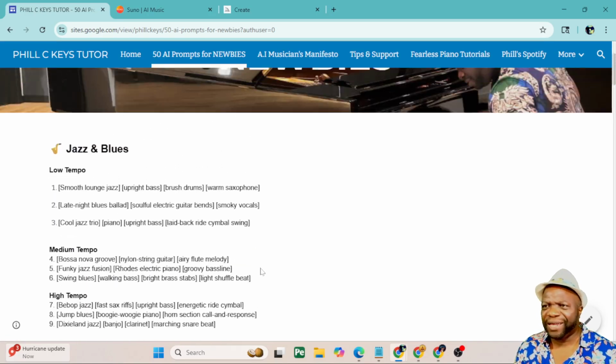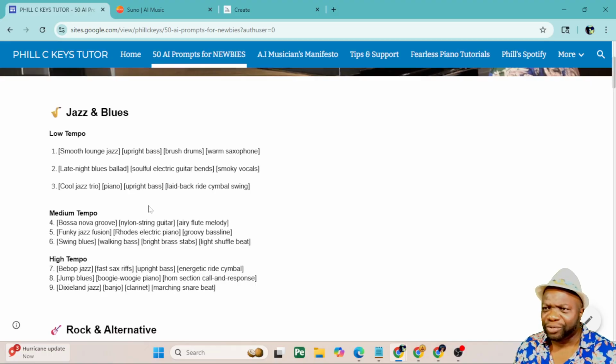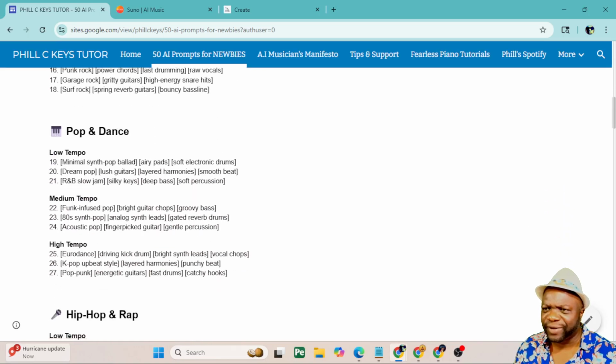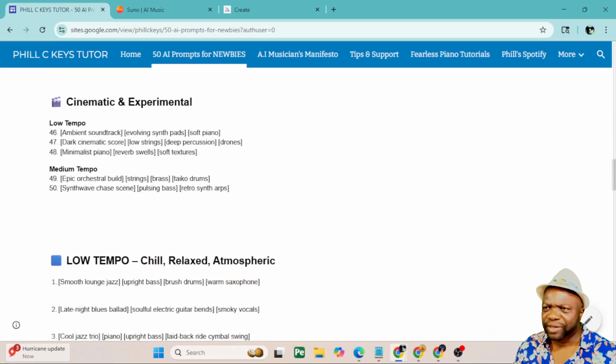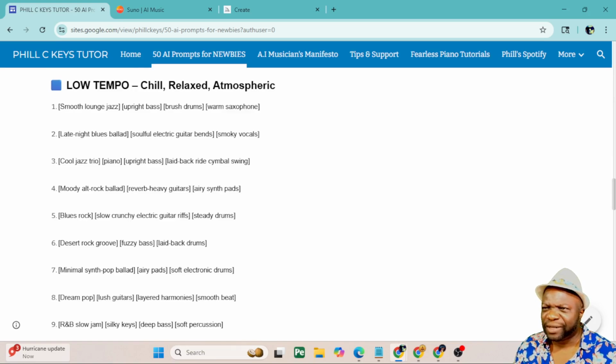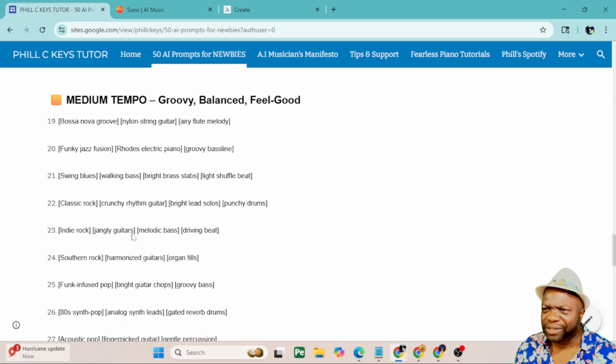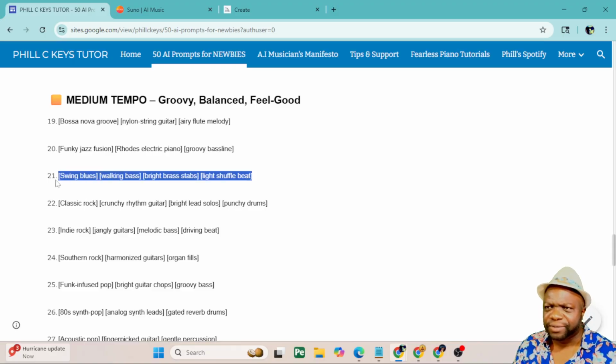I think a comedic blues will probably work. Or just something really bluesy. Let's see if I can find something in this list. Low tempo, maybe mid tempo. There we go, swing blues, yeah. Then we're gonna take that.